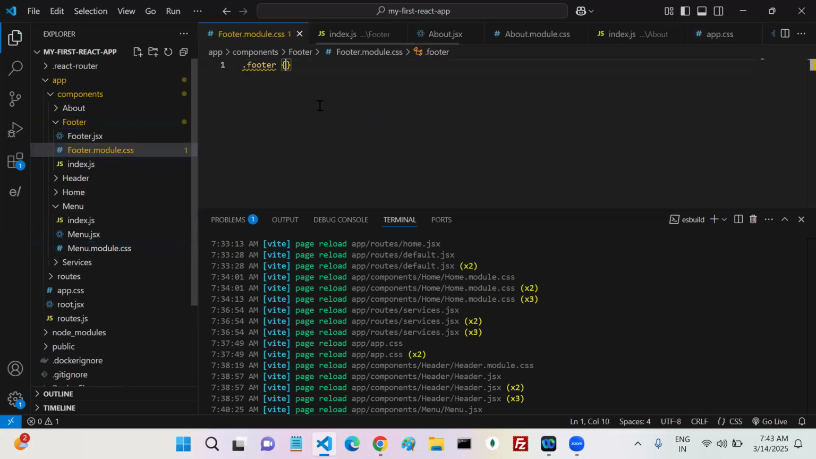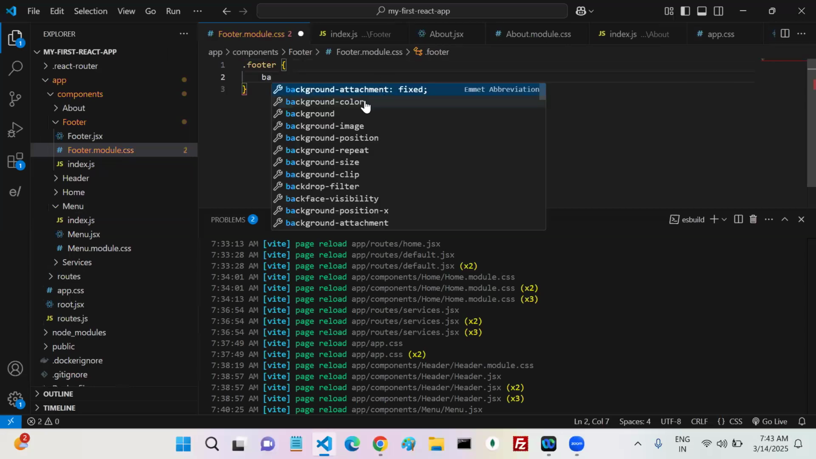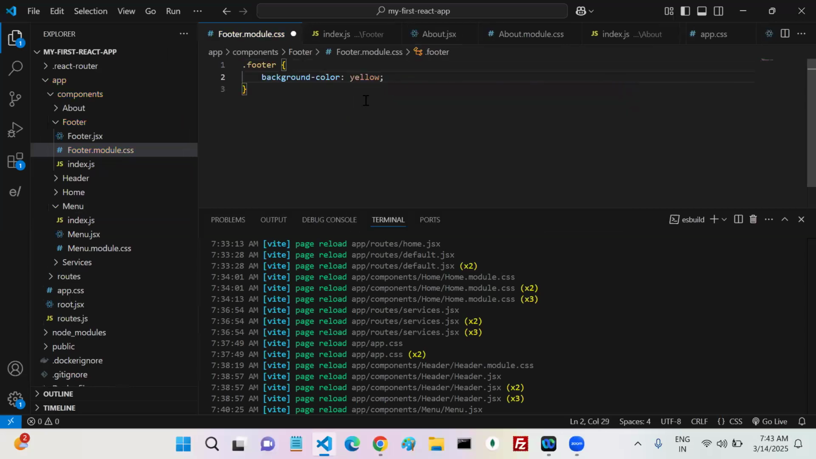Okay, footer.module.css. Just apply some CSS here. My background color is yellow. The next one is text-align center. I want it always at the bottom, so I'll go with position fixed. Whenever position is fixed, it turns inline, so I want to make the width 100%. Okay, I think that's enough.